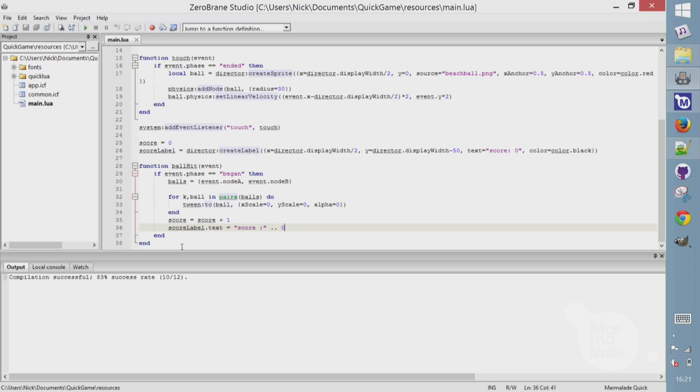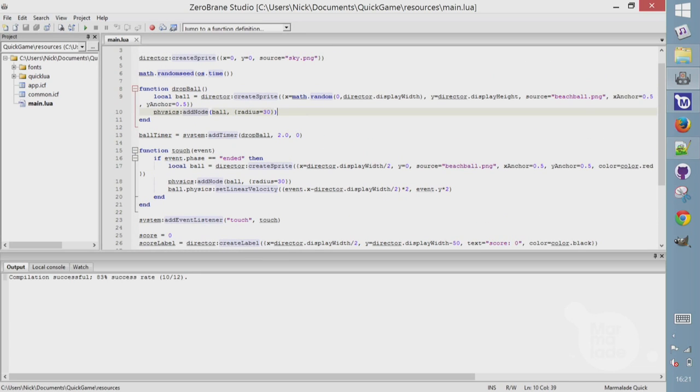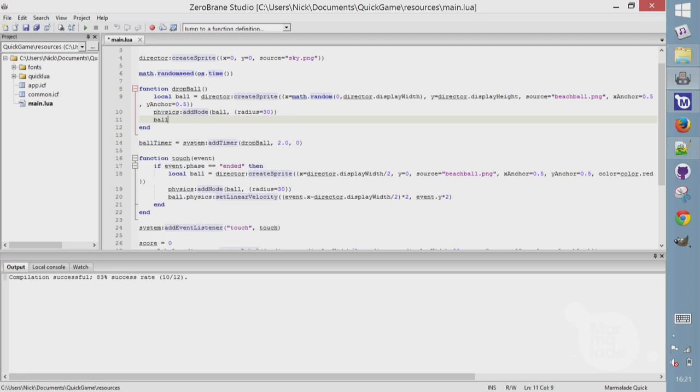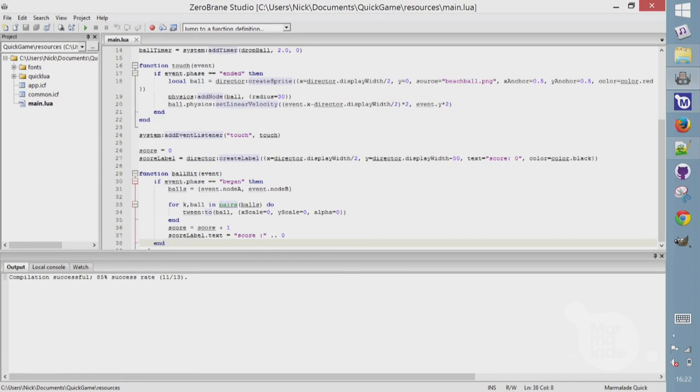So we'll just check that compiles. The one thing we actually want to do though is add an event listener to make sure this function actually gets called when a collision happens. So in our ball drop function, we'll just use the ball itself. And we'll add an event listener, which is our function here, for the collision event. Quick check to see if I've spelled that all correctly. Looks good. Hit compile. And let's go see it in the simulator again.